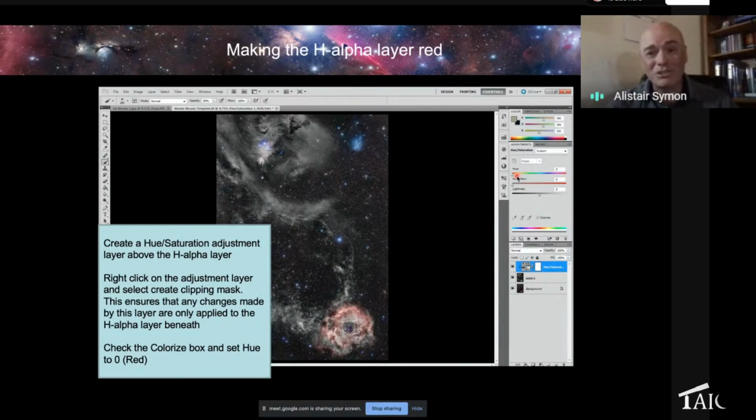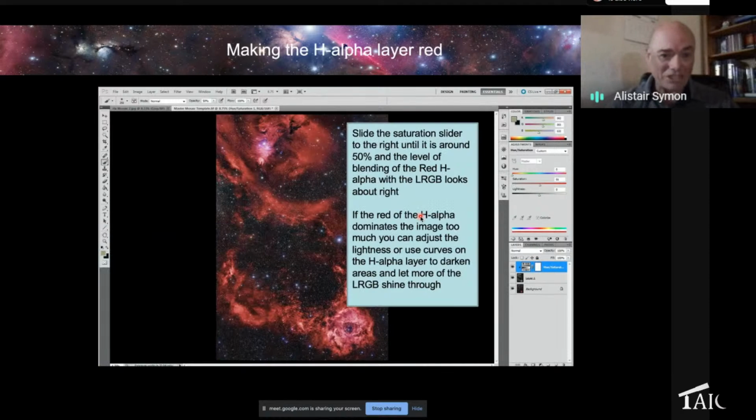And we're going to make it red. Red is a 0 setting out here in this hue slider box. So 0, colorize, and then we're going to adjust the saturation setting to make those gray pixels go red like magic. And now we're starting to see the H alpha is now red. We've artificially made it red, but it really is red. So it's now looking a lot more accurate.